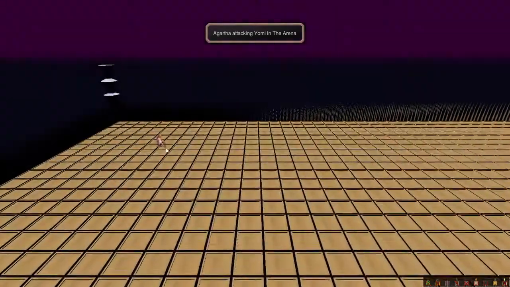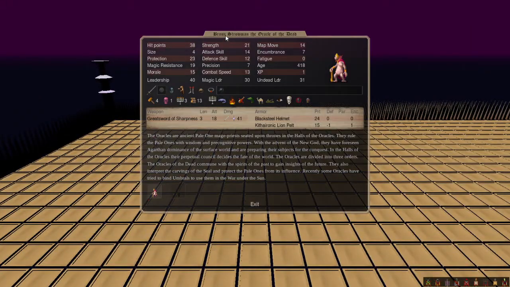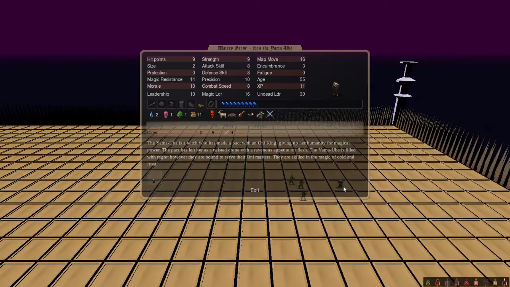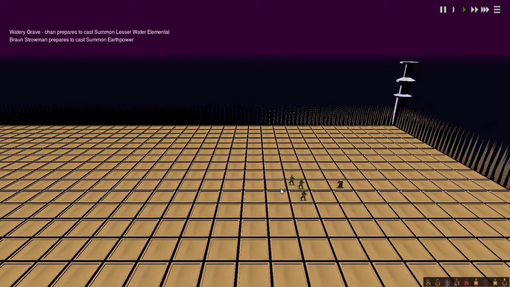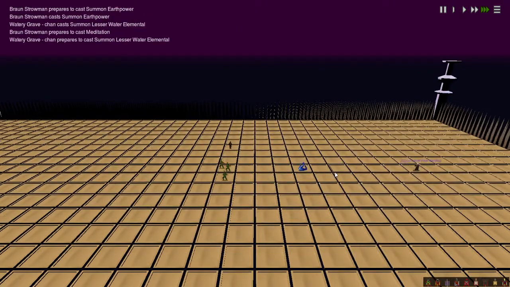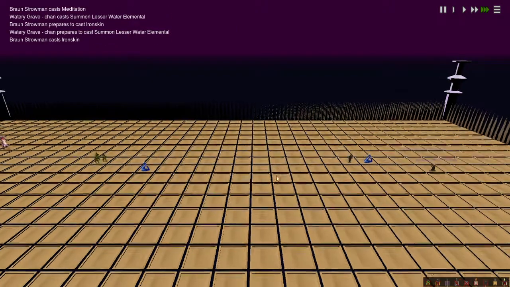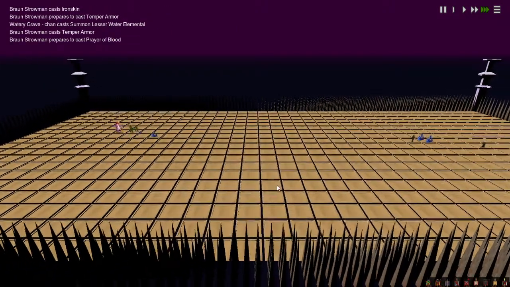We've got Agartha against Yami to start. So we have Bronze Strymon, the Oracle of the Dead. Greatsword, similar setup and everything, against Watery Grave, turn the Yamauba. There's a ton of water gems. We'll see if that's enough to spam water elementals to a victory, or she's going to get caught off guard by a shade. I don't know.